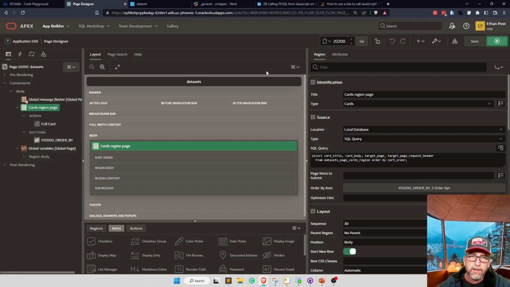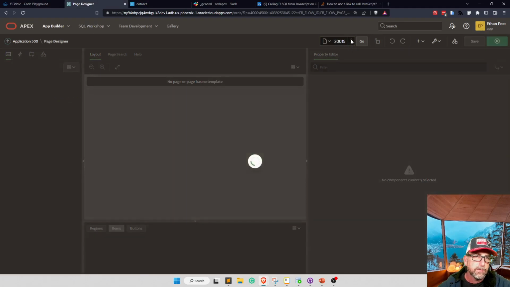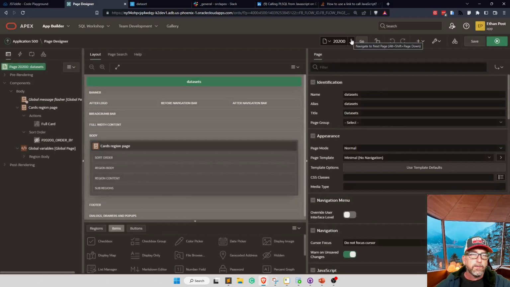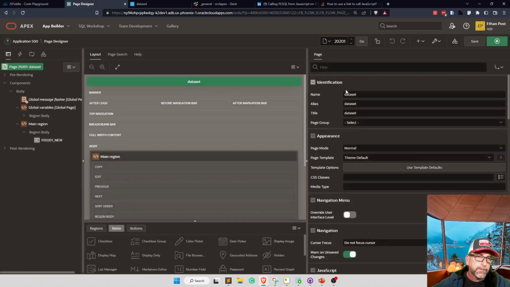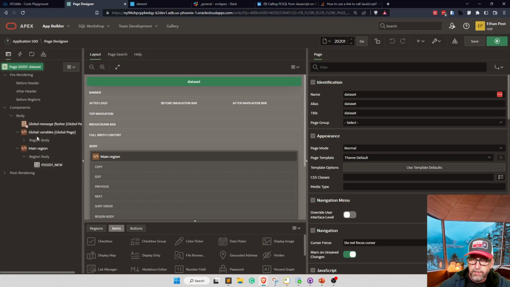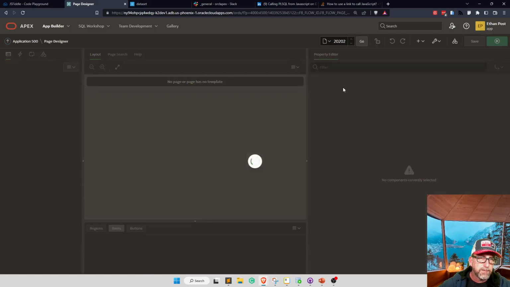Let's look at the design there. Okay, so this is our dataset view, our dataset page alias, and what do we have in pre-rendering? This is dataset. This is going to be the actual dataset. So there's nothing here right now. Let's go to the next page.